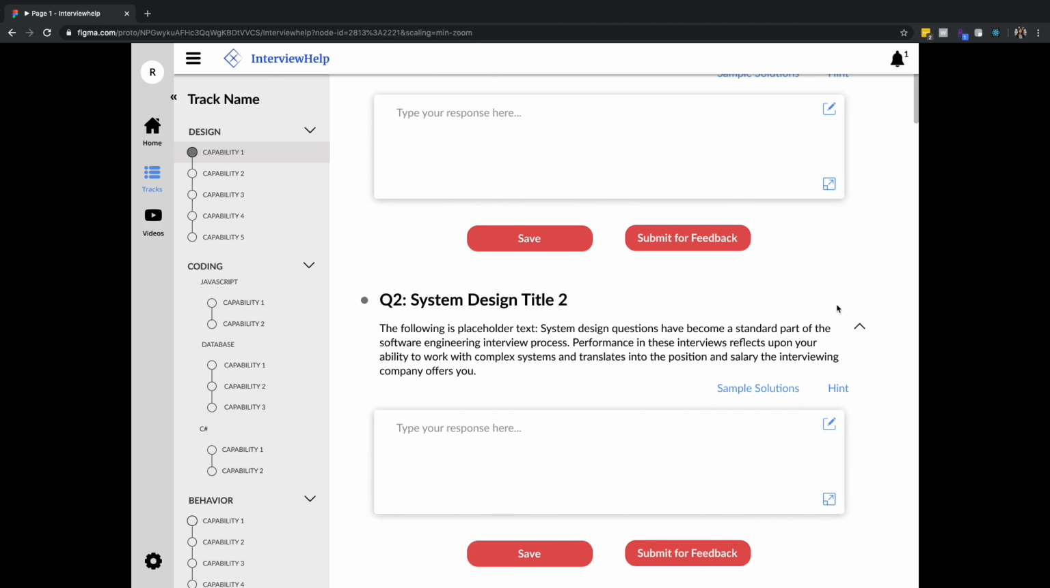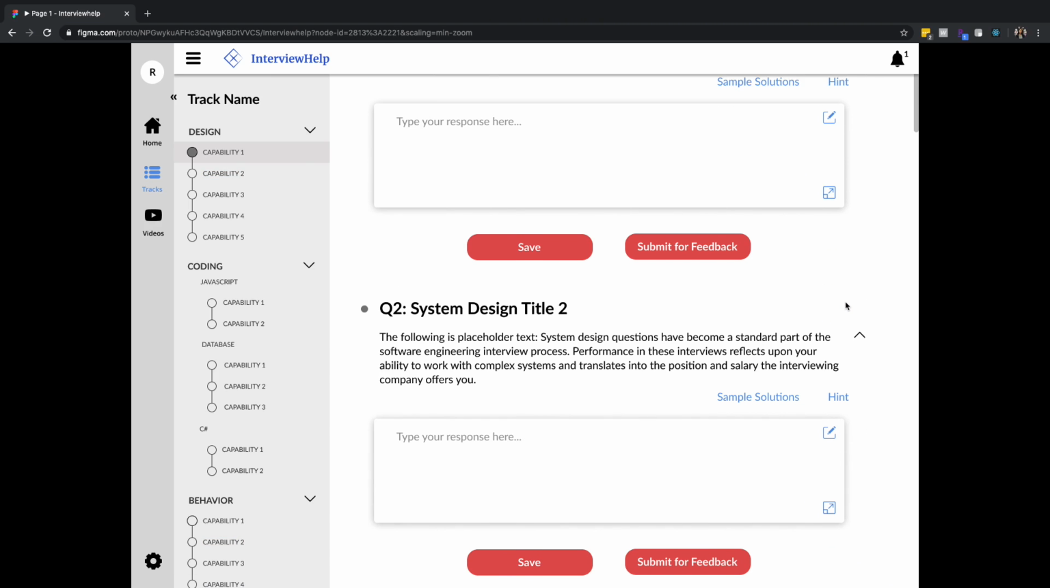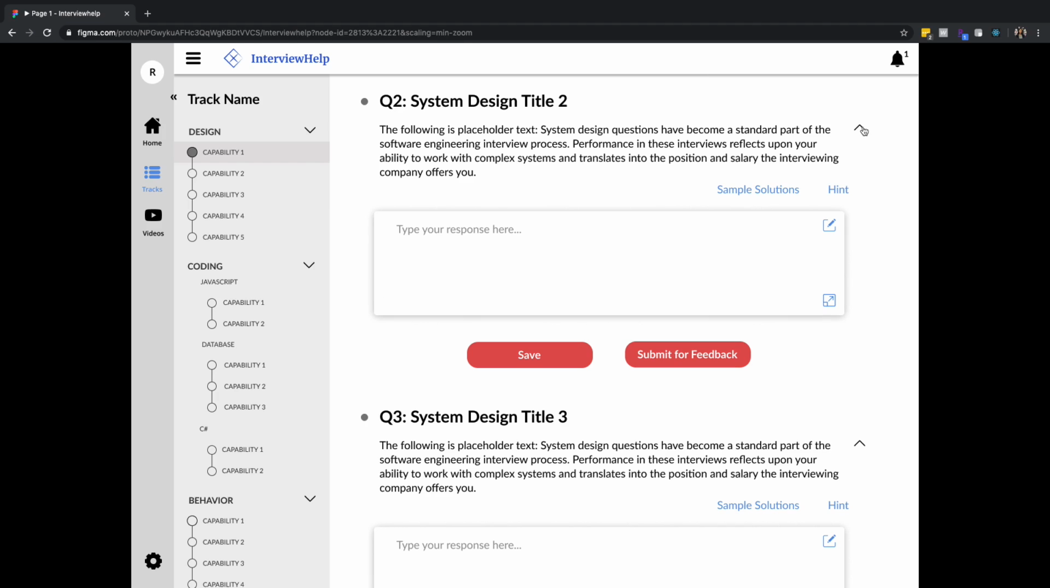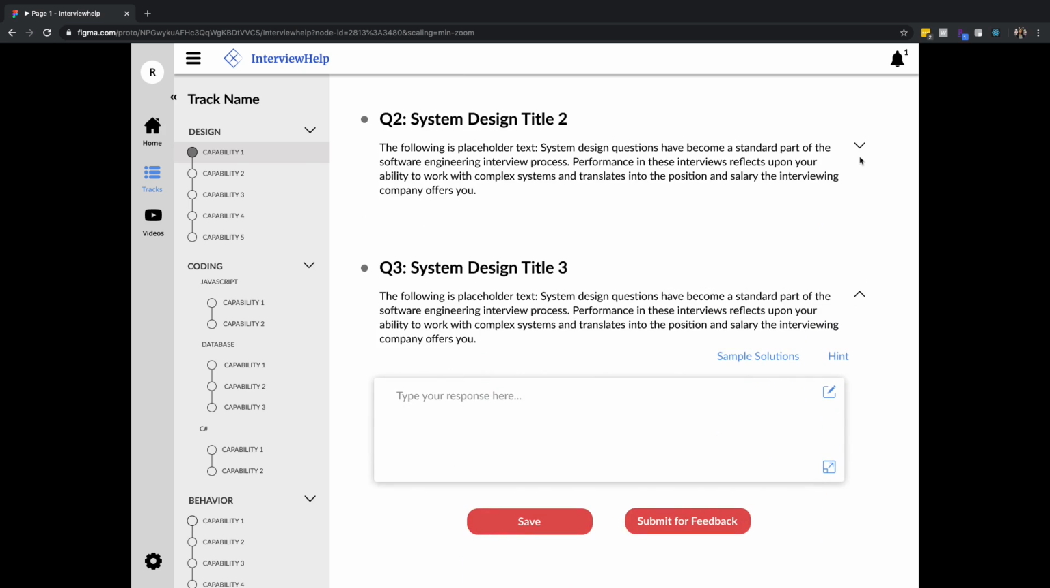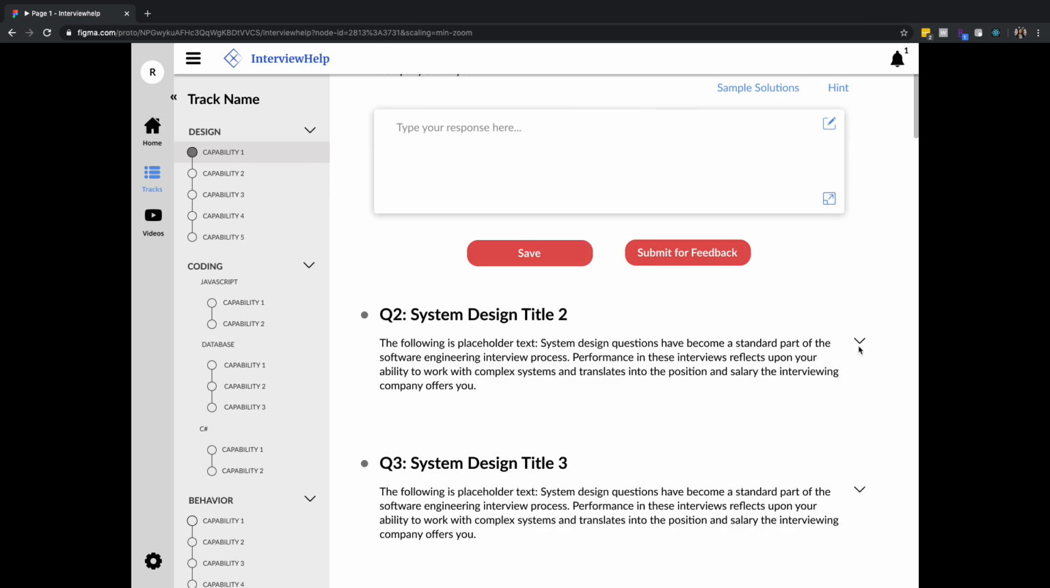So now let's say they want to collapse these questions so they can just focus on that one question. So they can just toggle these arrows, and notice that everything below the question itself is hidden.